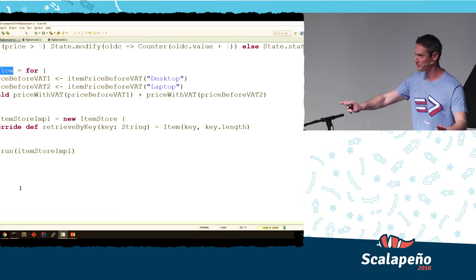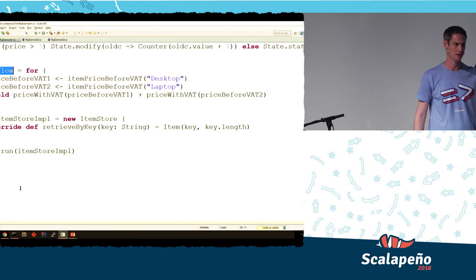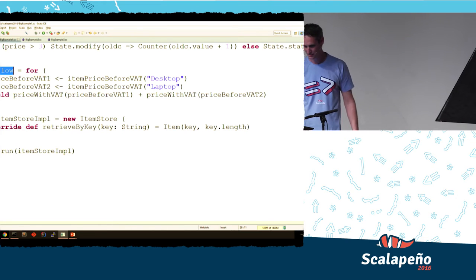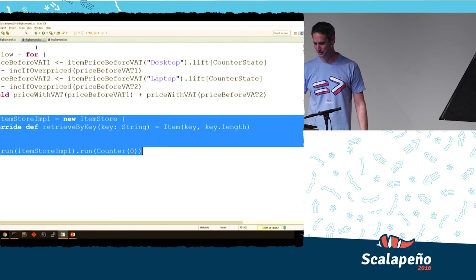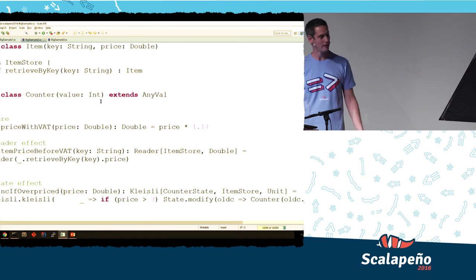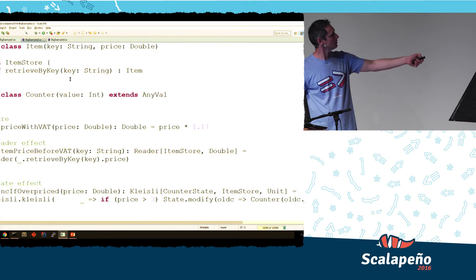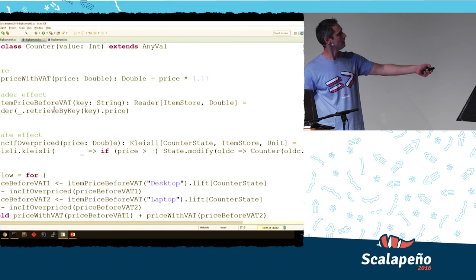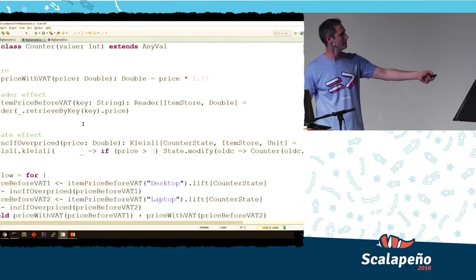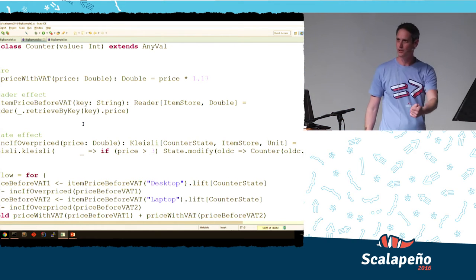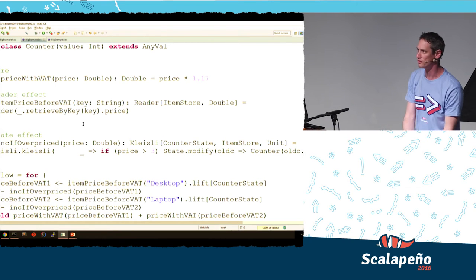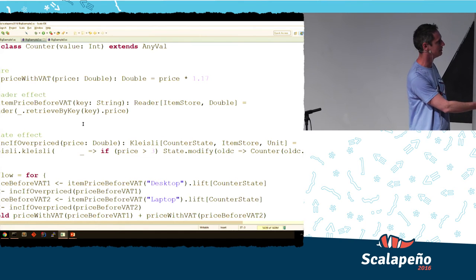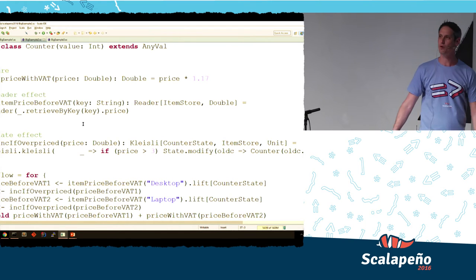This is without transformers. I'm having a single monad. I don't need transformers. What will happen now when I add a state? And the second example is this. I'm having a counter. And I'm having a method called inc if overpriced. I want to increment the counter if I'm working with a price which is overpriced. Overpriced is something bigger than 3. Here you see it is. And here is the problem.